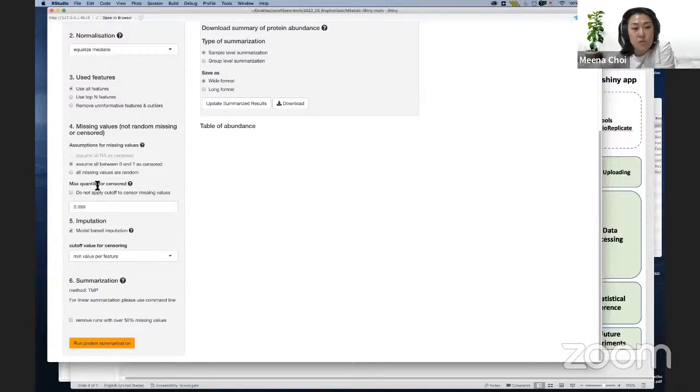And then this is the max quantile censored setting, which defines how we define the censored values. That is based on the whole distribution, as Olga mentioned. We use the cutoff of 0.999, and then we are going to sacrifice the 0.1 quantile values as missing values, and then we are going to impute them. And then the imputation option, that is our default. The default is to do model-based imputation that is performed at the feature level, not the protein level. But if you don't want it, you can uncheck it, and then imputation will not be performed. But let's keep our imputation option.